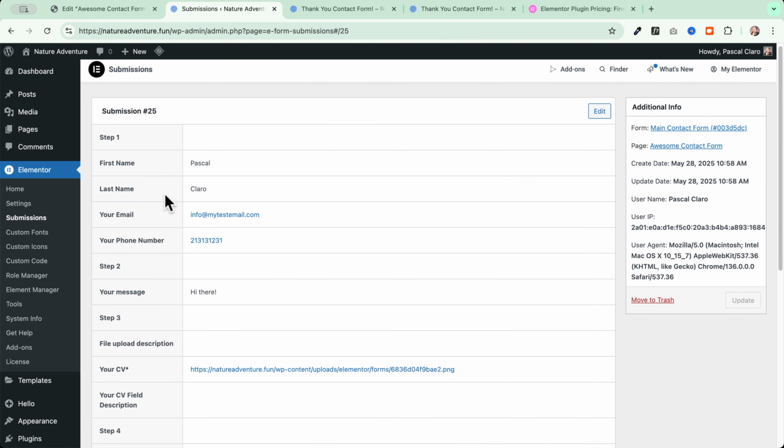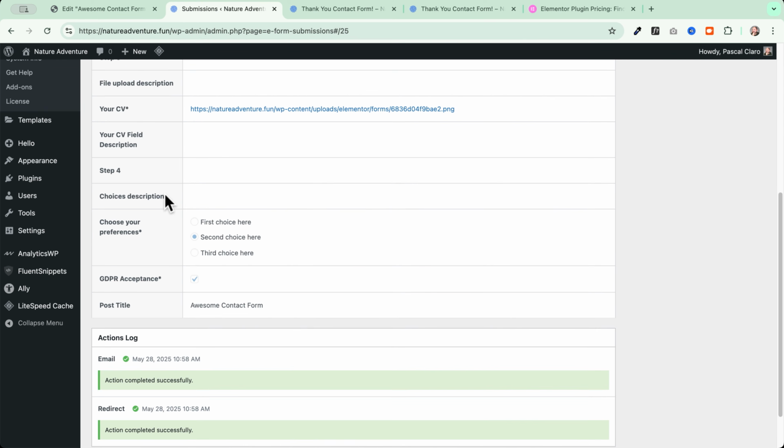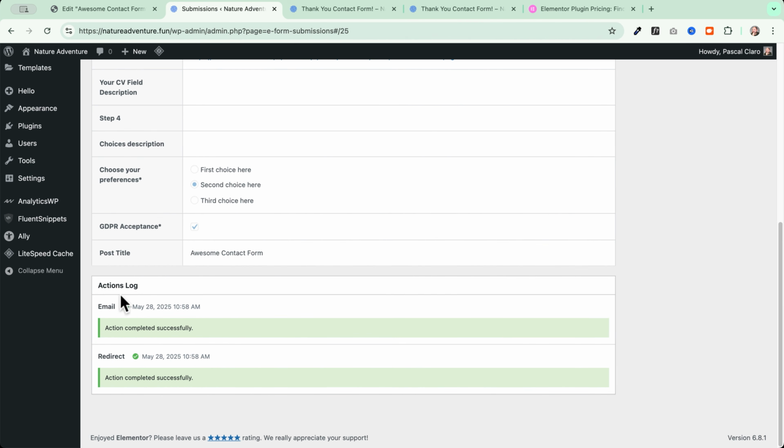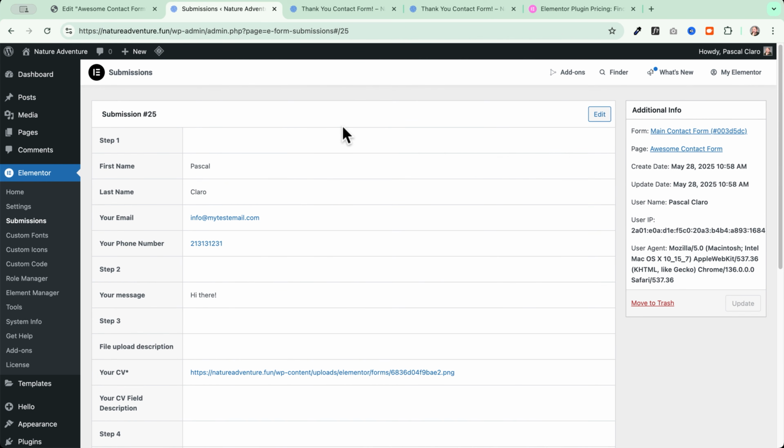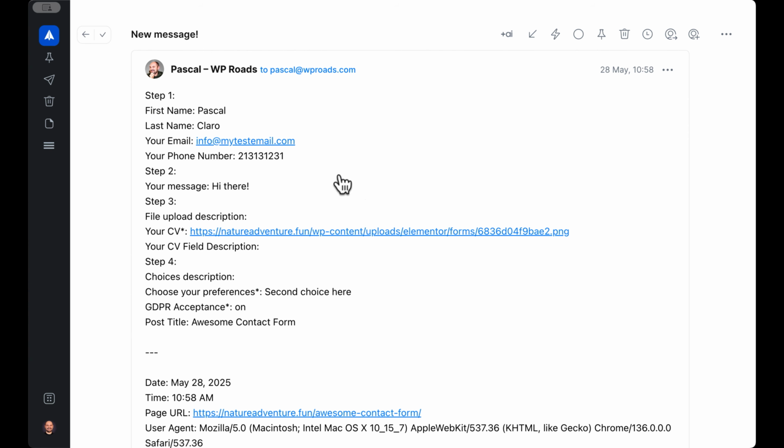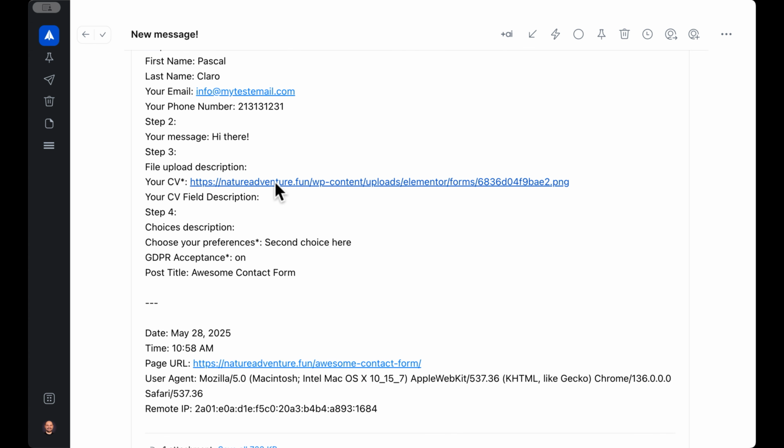Let's go and open up here. We see all the data. Perfect. That's great. And you see here the actions log, the email has been sent, and the redirection has worked successfully. Great. Let's go and see now the email notification. And as I was mentioning to you, we have all the data inside the email, which is pretty awesome. But we also have the file here.